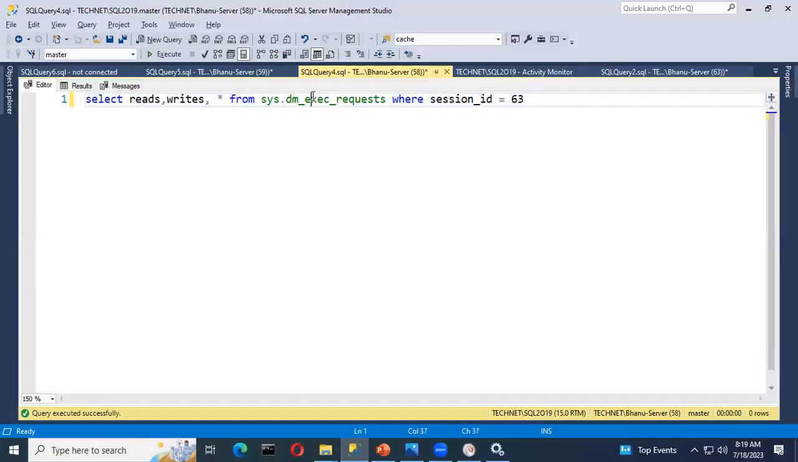Sorry, I didn't understand. Like you are asking in this DMV, sys.dm_exec_requests? In this select statement, after specifying the column you want, then you still specify all from sys.dm. So I'm asking the use of star after specifying the selected columns. Is it the best practice?